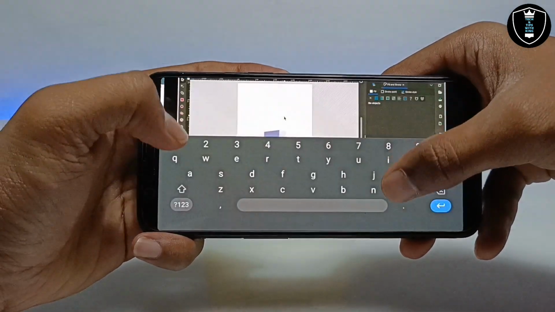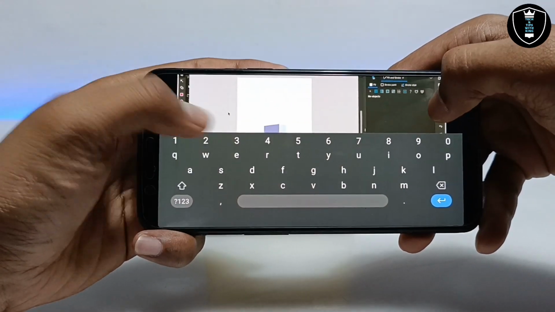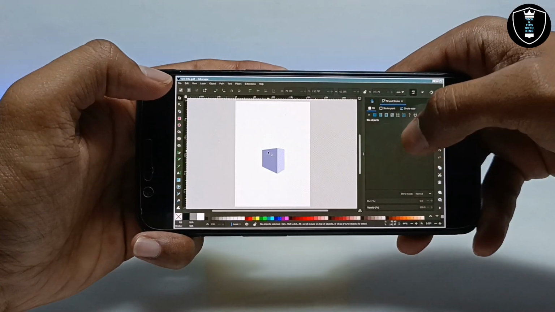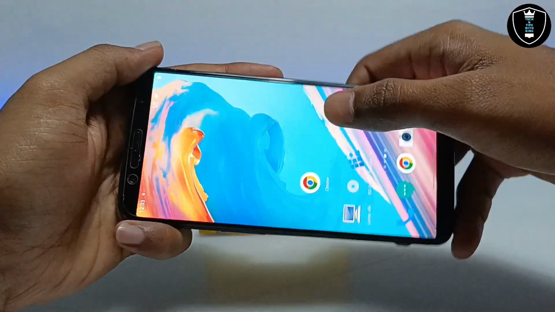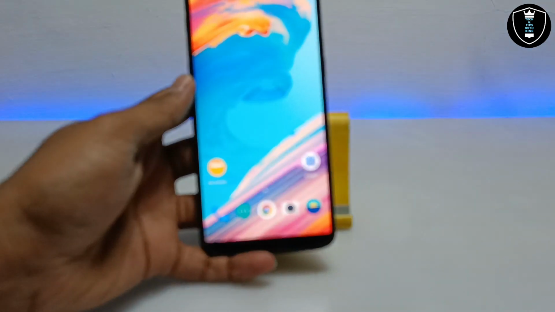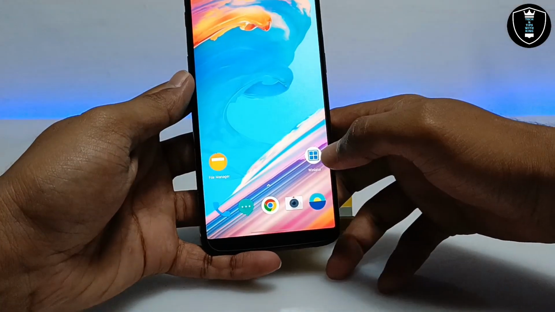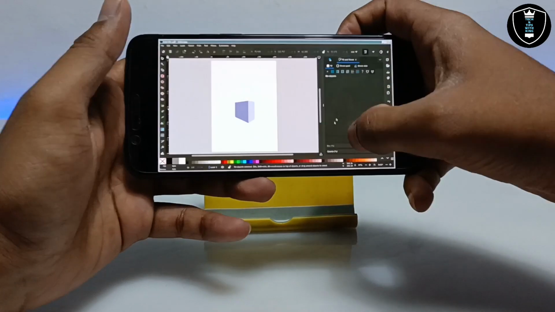You can enable the keyboard, you can add text, you can do a lot of things over here. As you can see on the screen, using the software is very easy. Using this emulator is very easy. If you want to exit, just exit. You can use your Android phone as usual. If you want to continue using the Winlator application, just click on this application and continue. You can do your editing.